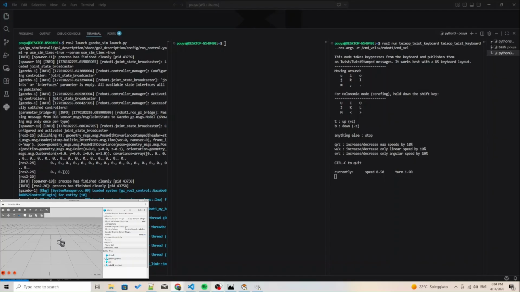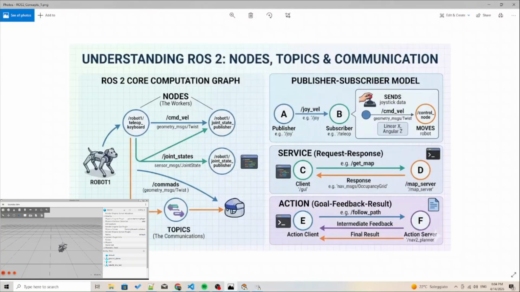Then we have services. Sometimes we don't need a constant stream. We just need a quick answer. This is the service. This is a request-response pattern. A node asks a question, a request, and waits for the answer, the response. You might call a service to reset odometry. You send a request, reset the position to 0, and the node replies done.